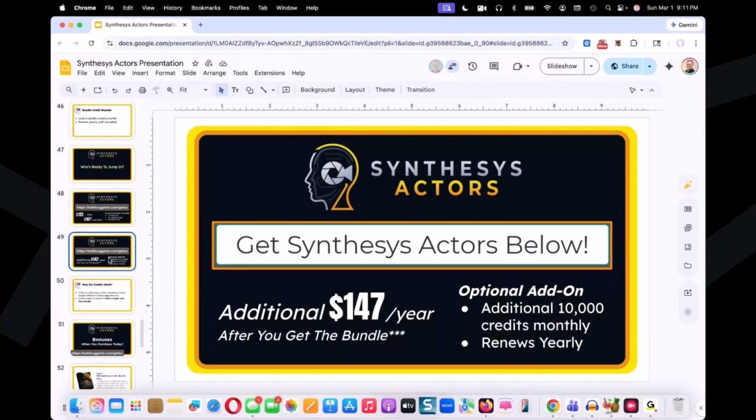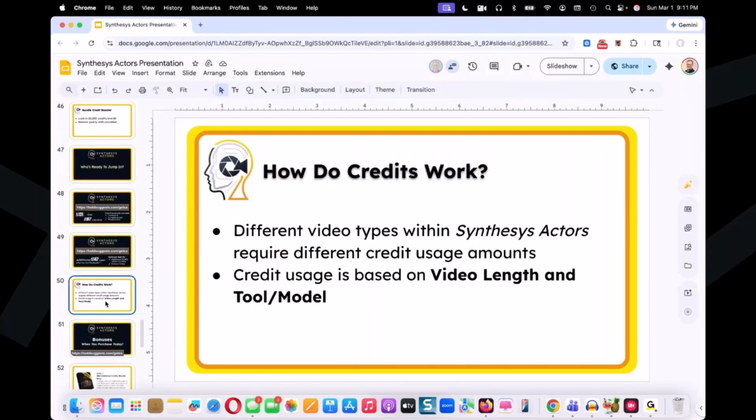How do credits work? Well, different types of videos within the Synthesys Actors require different credit usage amounts. Credit usage is based on the video length and the tool or the model. Okay, so that's why the credits vary when you're on the inside. Usually it could be like a couple hundred credits per video that you're making.